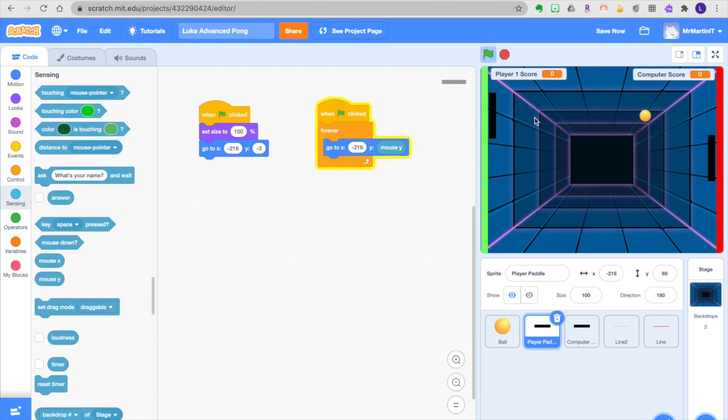So let's go ahead and start that, and you can see what I'm doing right now is I am just moving my mouse up and down, and this gives me control of it. Okay, so that's a really good simple control for the player paddle.